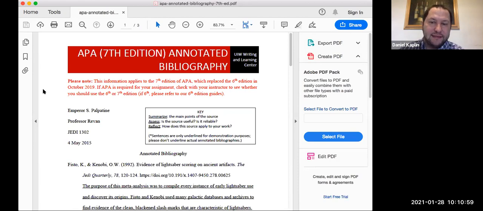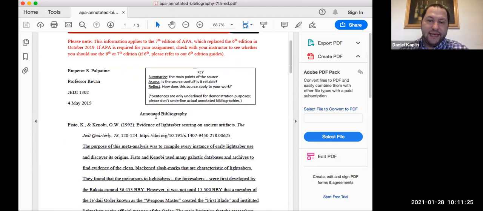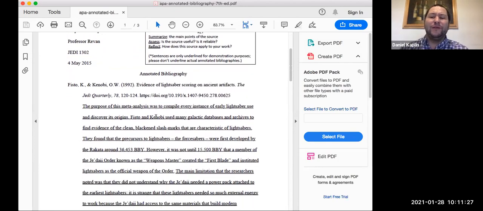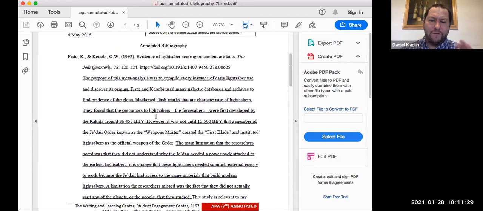Now, as was mentioned earlier, your 3 goals are to summarize, to assess, and to reflect. So summarize the main points of the article, assess whether the source is useful and reliable, and reflect how this source can be applied to your work. But that isn't sufficient for you, right? I want you to see what an annotation looks like, an annotated bibliography.